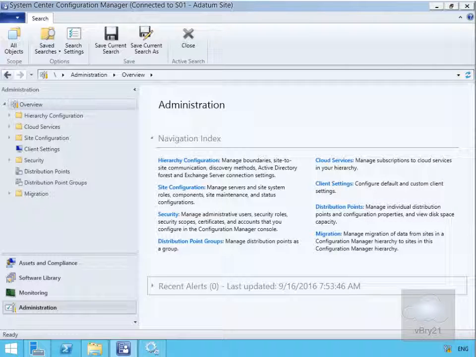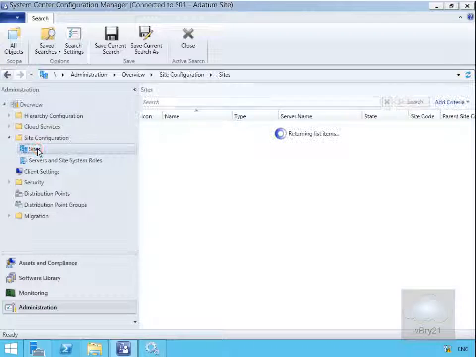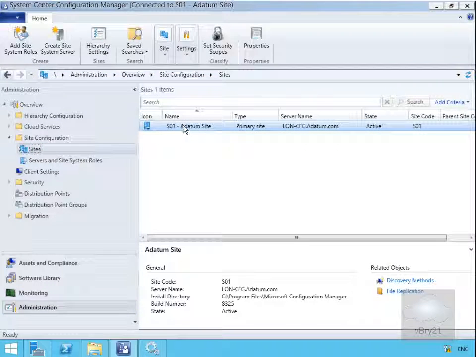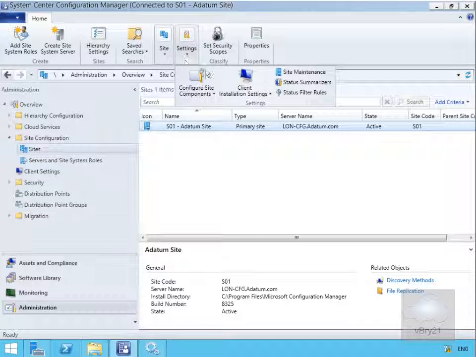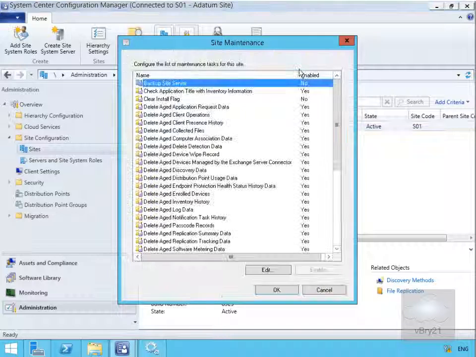In this demonstration, we're going to look at backing up the System Center Configuration Manager primary site. I've come to my System Center Configuration Manager console, to the Administration Workspace. I've come up to the Site Configuration node and come to Sites. Then we'll go for our site. We'll highlight the site, come to Settings, and then go to Site Maintenance.